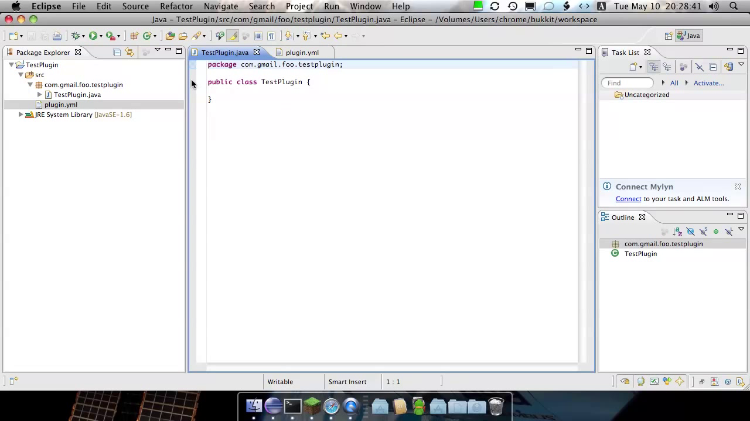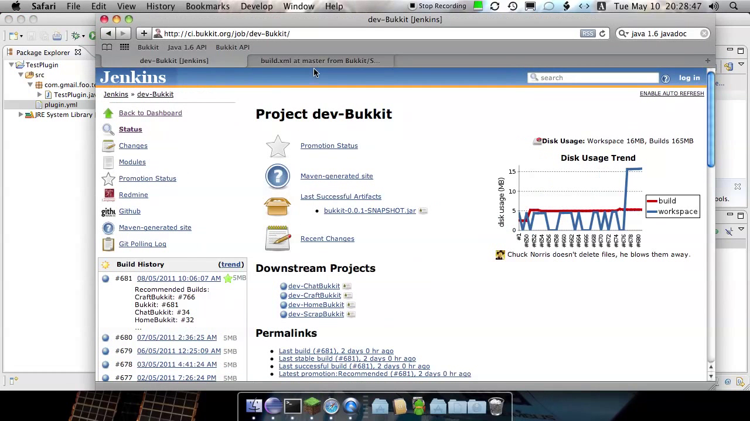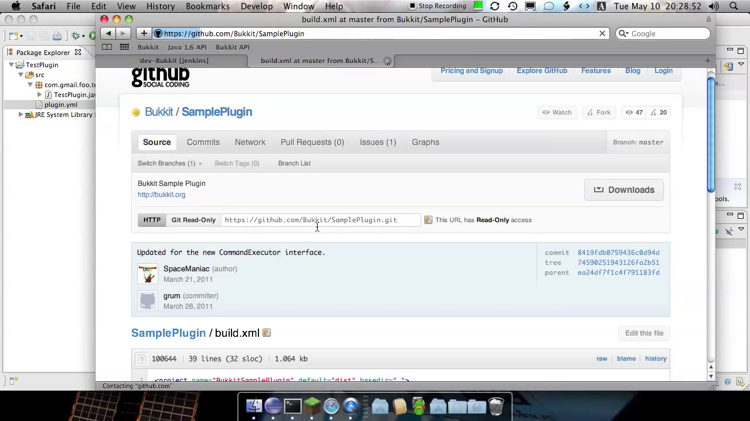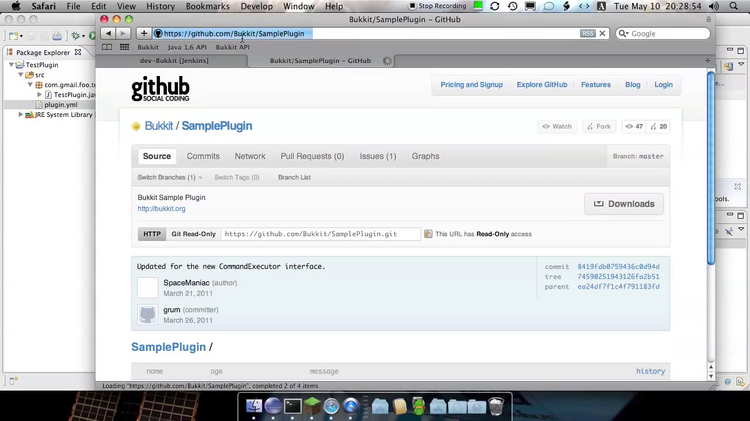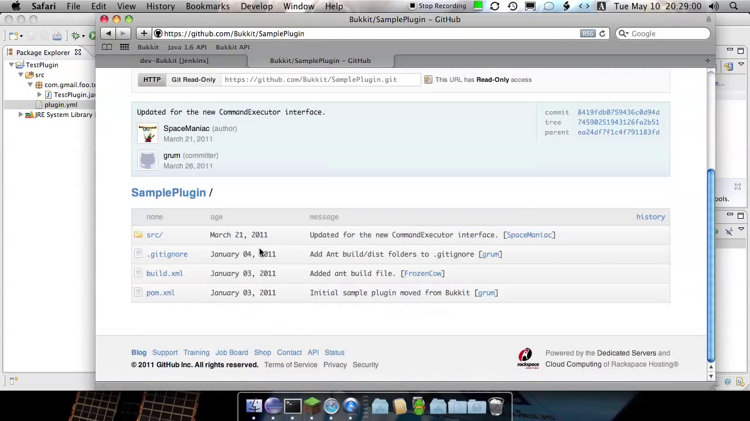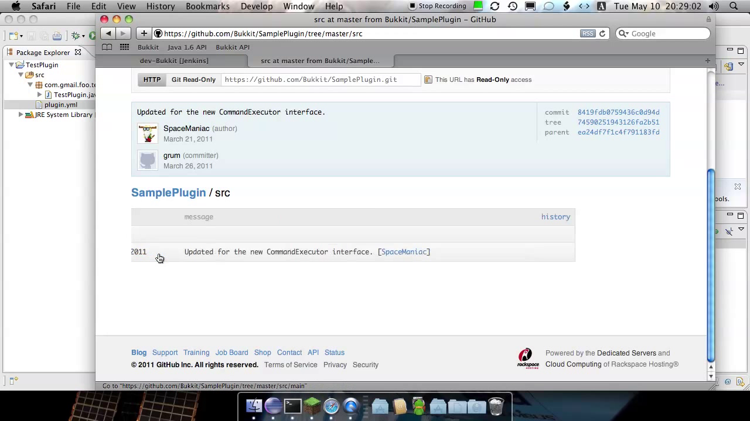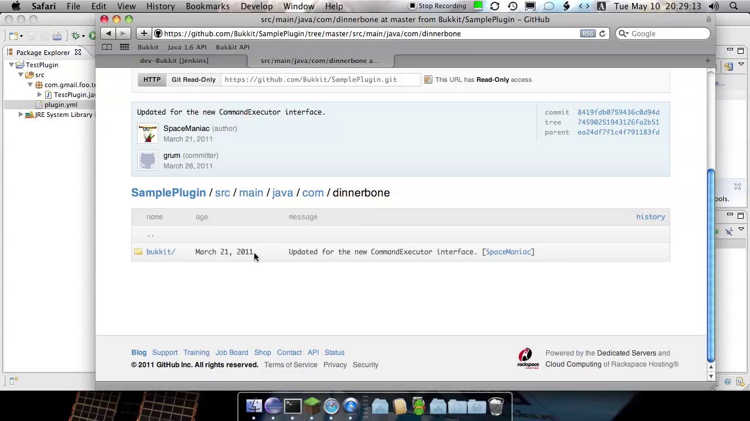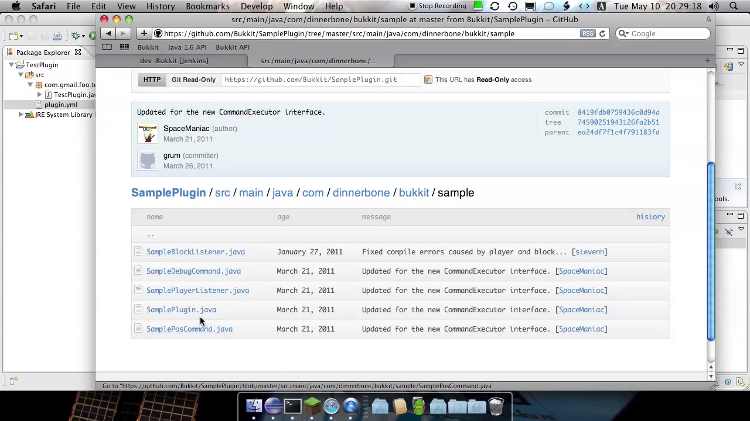So that's the basic structure. Obviously, this code is not enough to be a plugin. So what I recommend you do is go to the sample plugin. The sample plugin is in the GitHub for Bukkit, at github.com/bukkit/samplePlugin. In the source directory, main, just keep digging into the Java code. These guys really like to break things out. I'm not a huge fan of this level of structure. Now they've got a bunch of Java files.